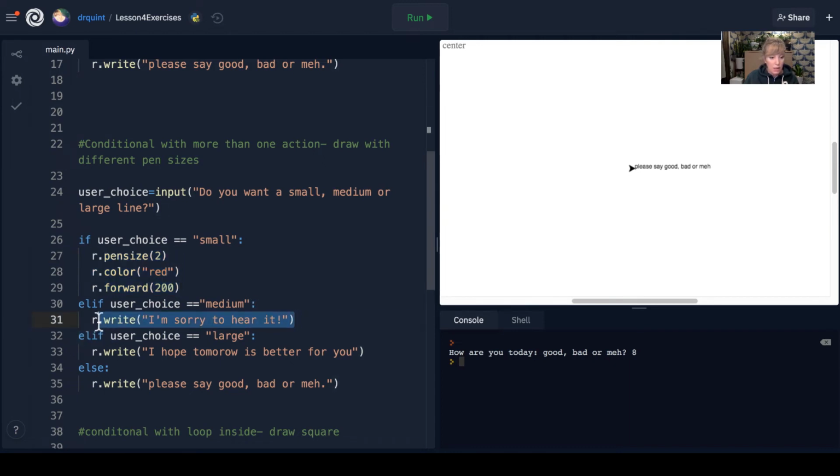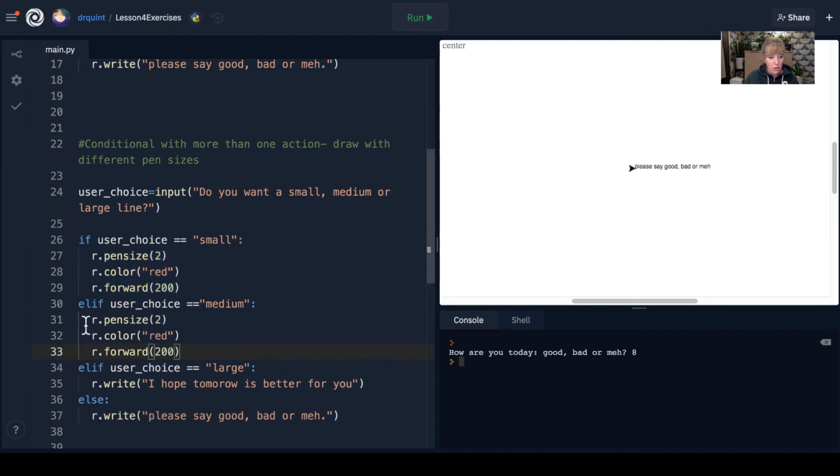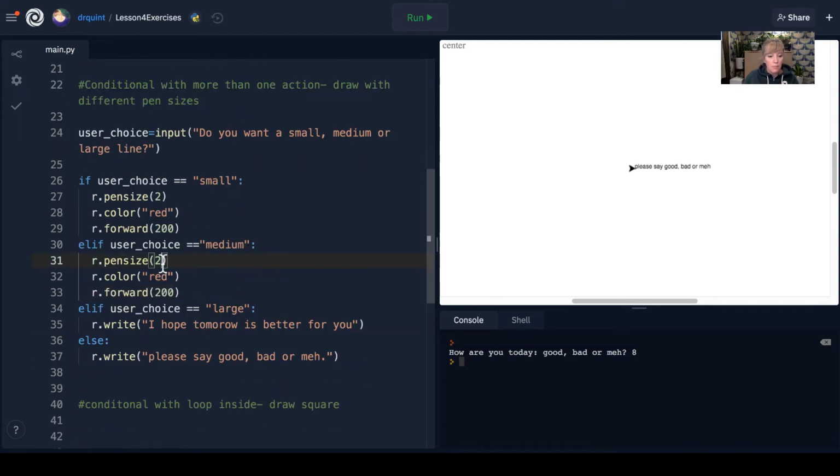If they say medium, I want to do something that's similar to this. So I'm going to paste it here. Make sure that they're all tabbed in correctly. They may give you a hard time here. So I always bring it up to the last line and then delete it. I delete it back up to the last line and then hit return. So I'll make a size 8. I'm going to say aqua, because I really like aqua. And I'm going to make it a 300 pixel line.